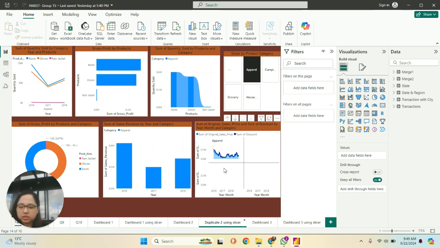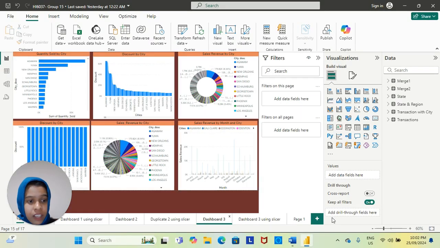And the last one shows the line chart. This line chart visualizes the sum of original sales and discount across different months. Overall, the dashboard provides detailed insight into the sales performance, gross profit, and discount across product categories of the slicer. The charts come from this single city.